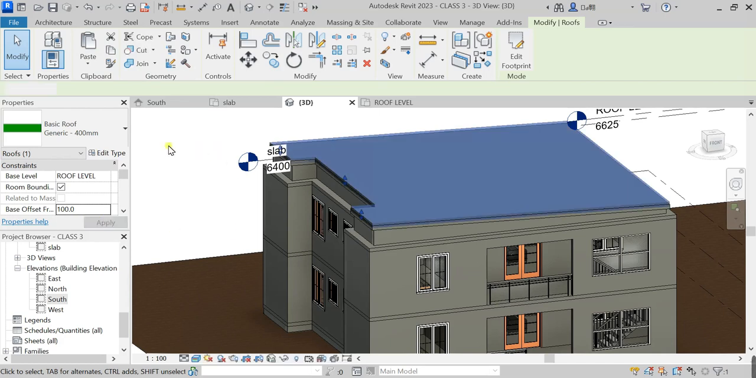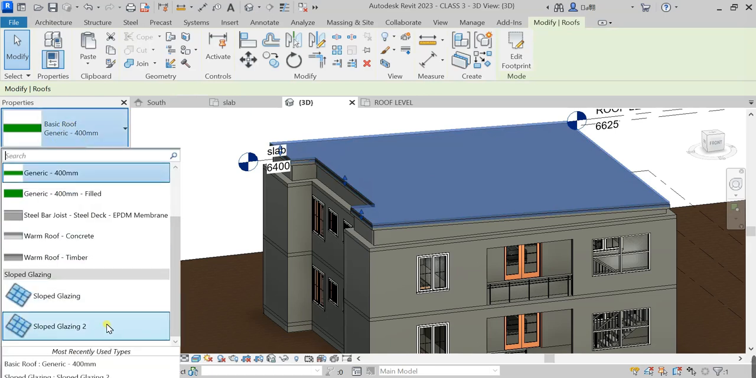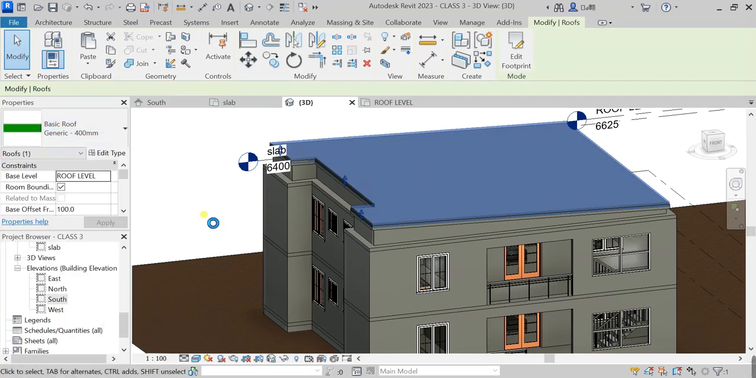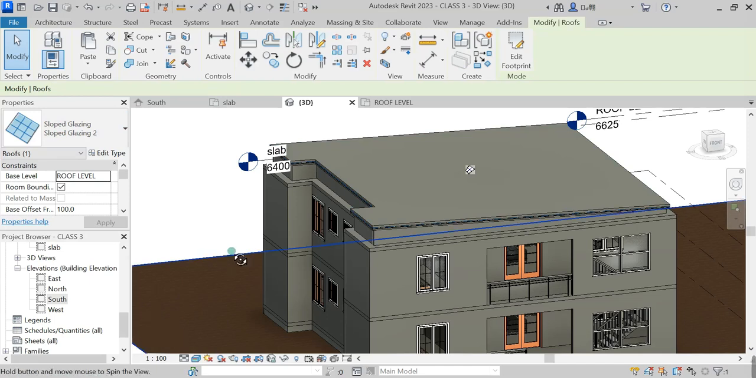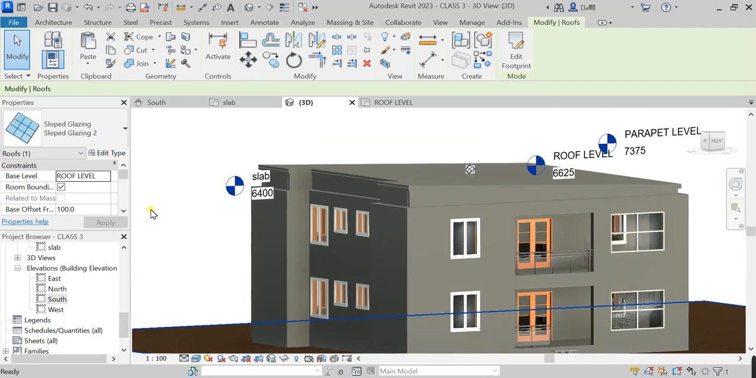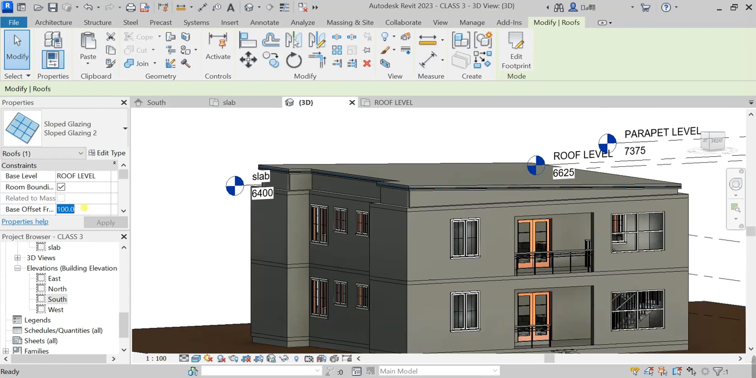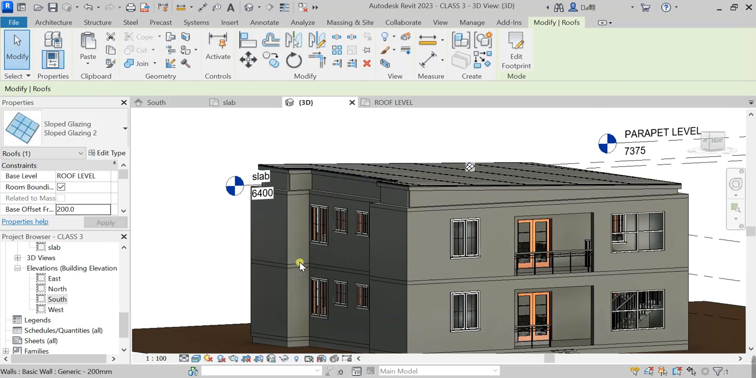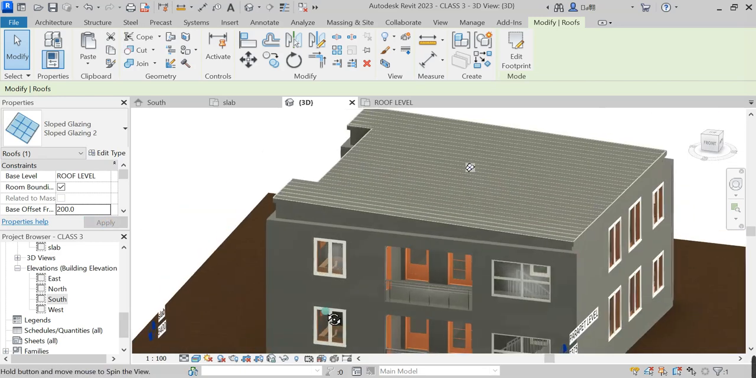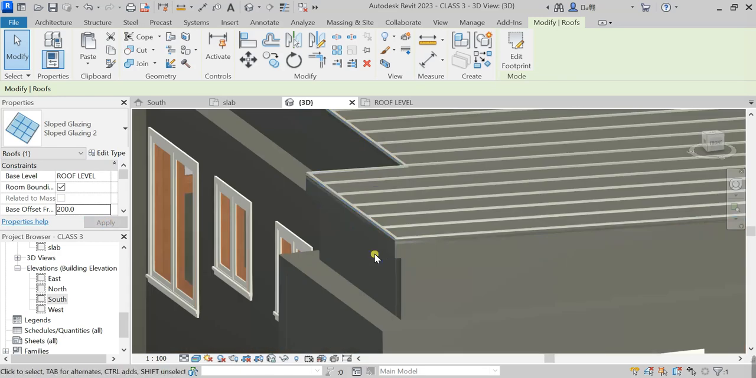Then I'll select this roof at the top. I'll change it to my slope glazing because I've done it already. I'll just change it to this. So I have to increase the base offset. Let me increase it to 200. Okay, so there it is.